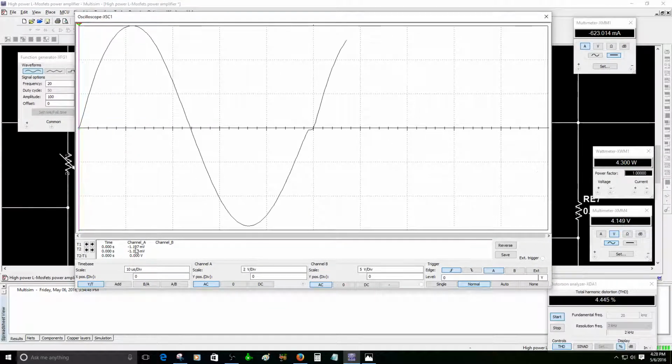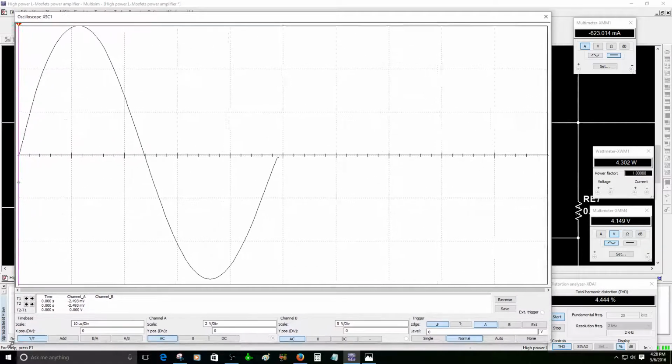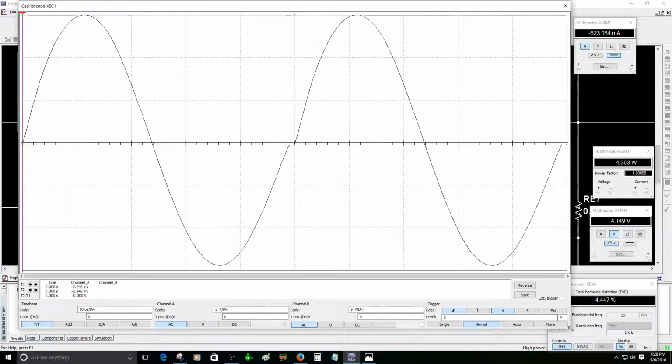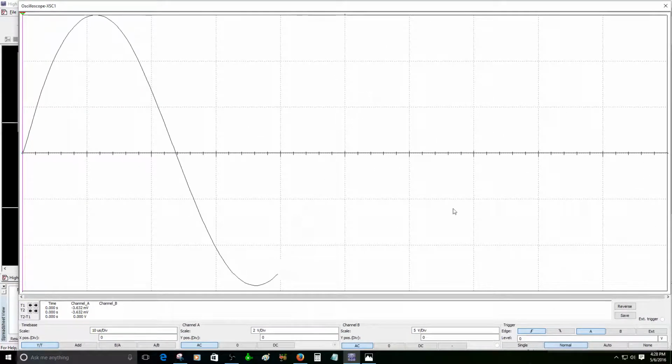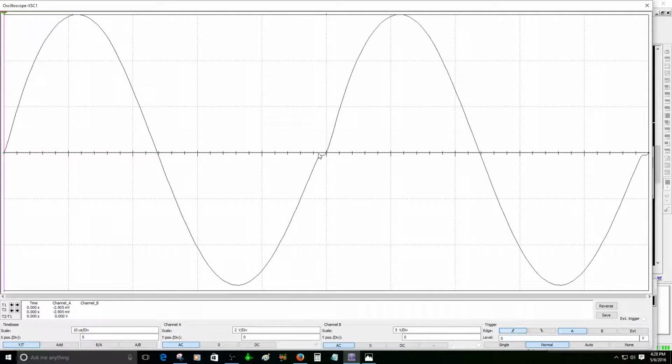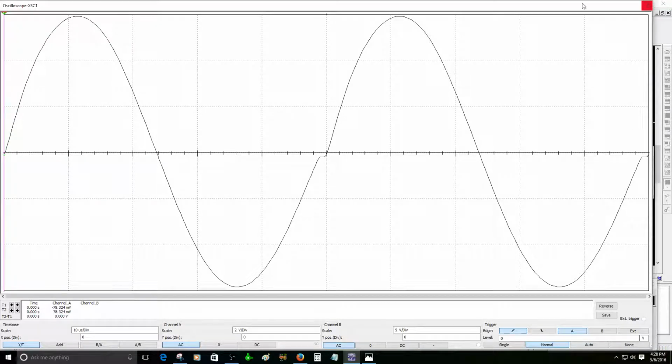As you can see, I wish I could zoom here. Let me see if I can make this oscilloscope larger. As you can see here, there is an anomaly right here in the middle. You can see there is a little step, some kind of step. So to avoid that step, I had to adjust the bias.